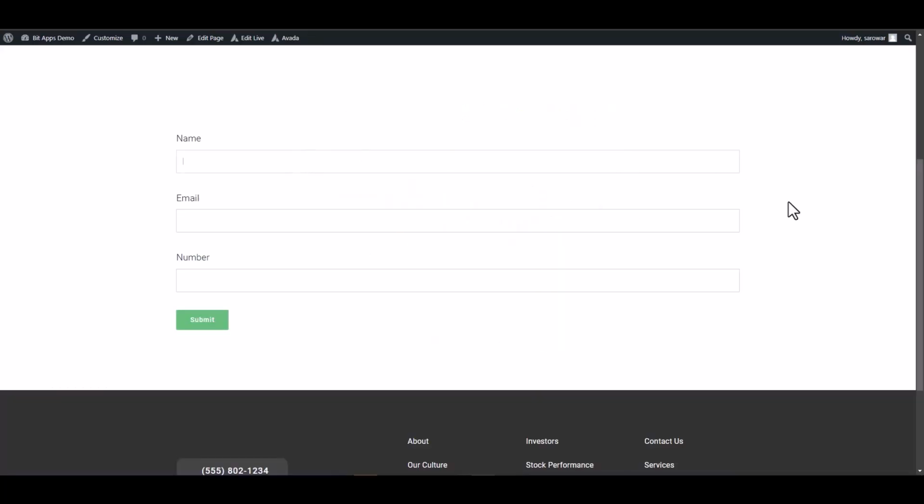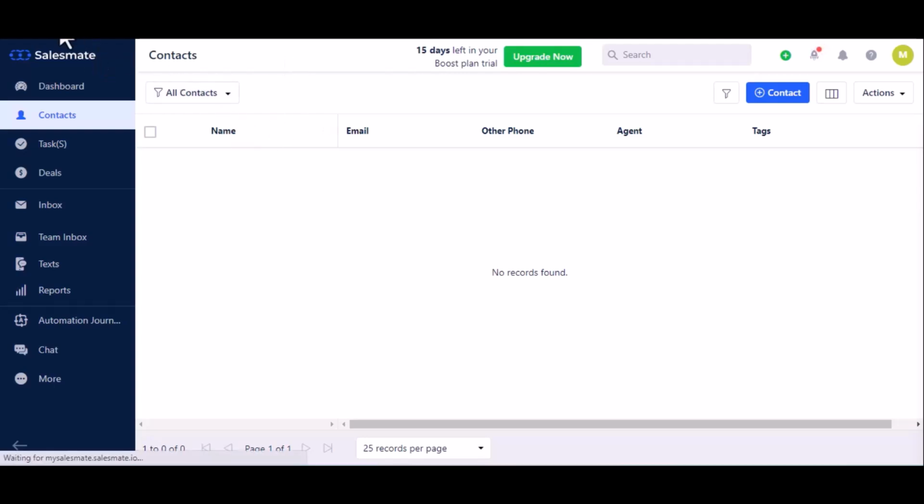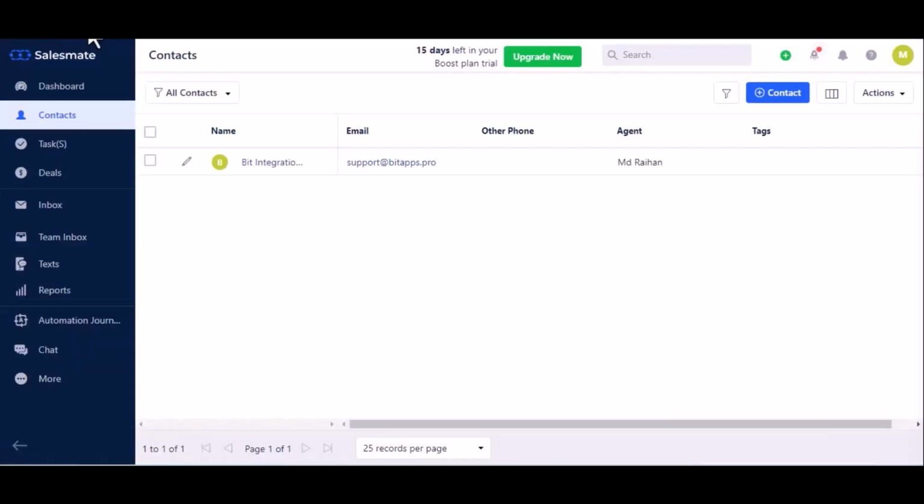Now visit your form page, fill it out, and submit it. Form submitted successfully. Now let's go to the Salesmate. Here is the data that came into Salesmate through the integration.